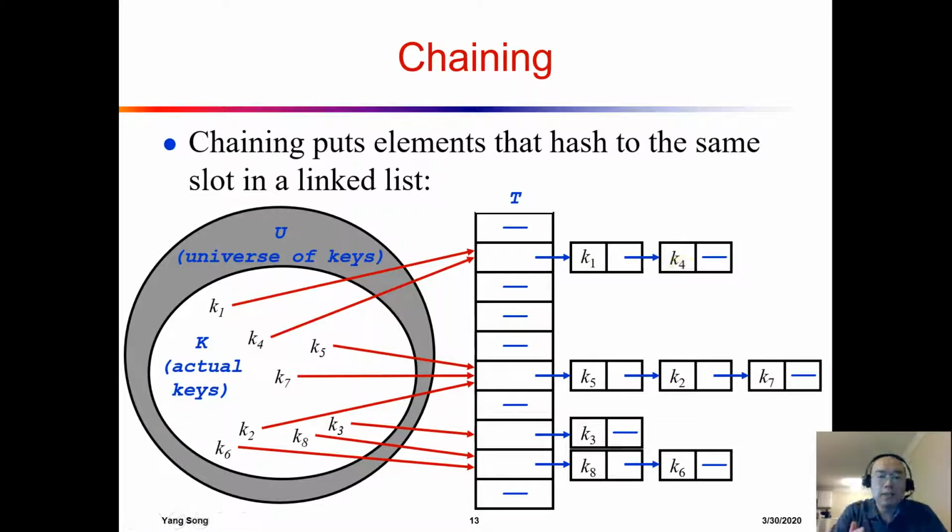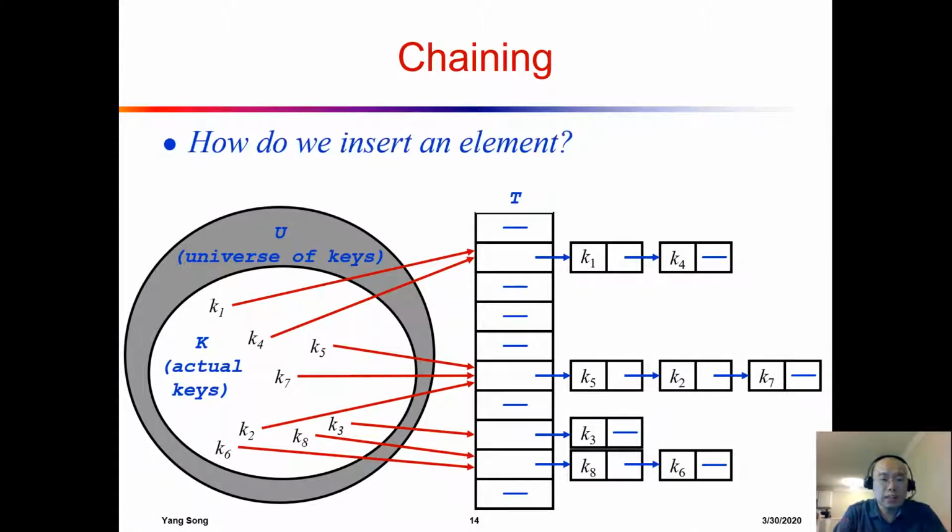So in this case, is there a collision? Yes, on this slot. However, since we create the linked list, we are fine. If we are doing chaining, it will change our strategy on insertion. If we want to insert an element, for example K10, and K10 is mapped to this slot, how can we do that?